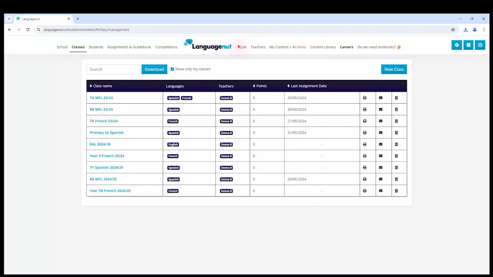Finally, you can delete old classes to make it easier to monitor and view your current classes. Where we have included the academic year in the name of our class, it's really easy to see which classes we need to keep and which we would like to delete. To delete an old class, simply click on the bin icon on the right-hand side of each class.